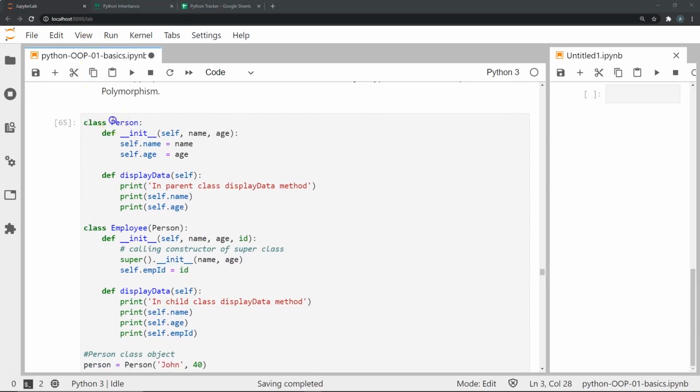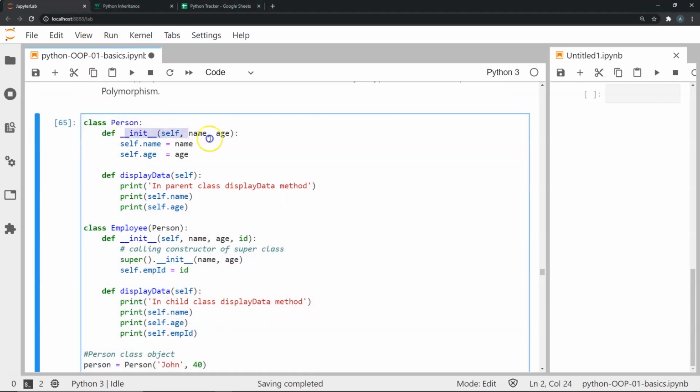So we have a class called Person, and we define the initializer with 2 attributes which we have to pass, called name and age, and we're going to store them in self.name and self.age. Now we have a user defined method called display data. If it's called through the parent class object, then we're going to print in parent class display method, and then we're going to print the name and age that we have entered.